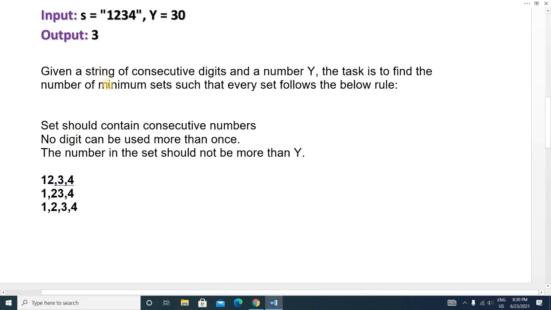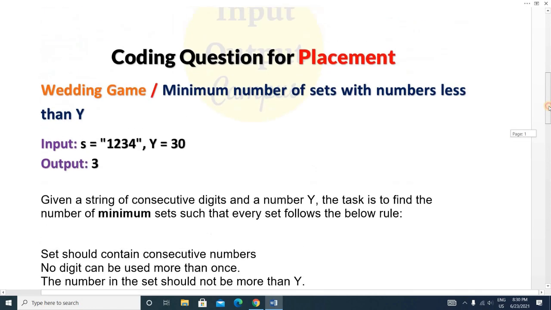Okay, so you have to find the minimum sets. So these are the minimum sets. So our output will be 3. Okay, so hope you understand this question. So now we'll write the code.